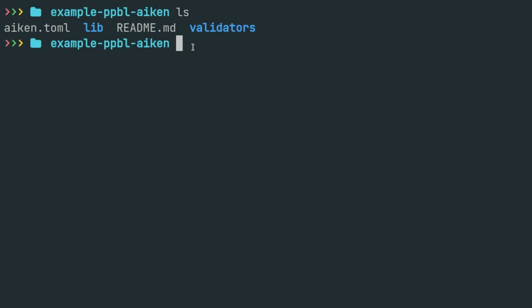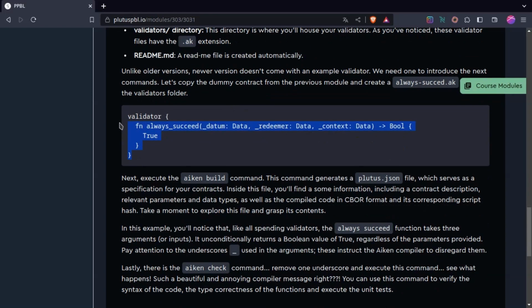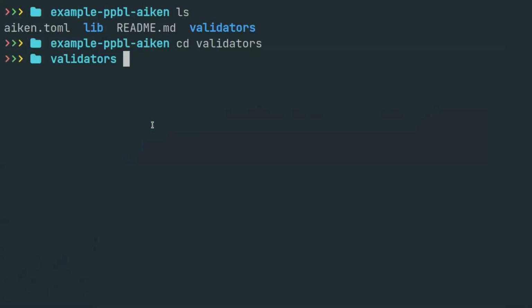For our first test, we will need a validator first, because this validators folder is empty. So if we go to this part of the course documentation, we will see an example of a dummy validator that is always true. Let's create it. Make always_succeed.ak. That is the file extension of Aiken.